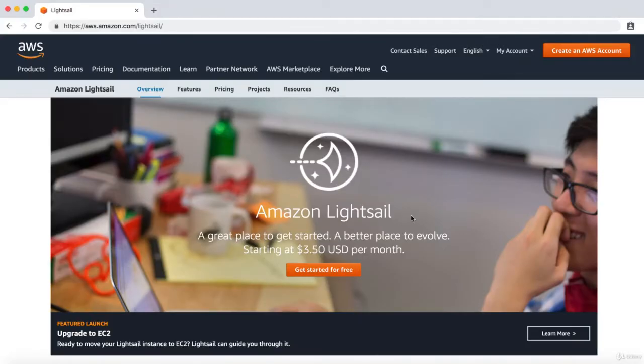We'll start off this lesson by spinning up a server on Amazon Lightsail. We use Amazon Lightsail because I think it's one of the cheapest options out there for a cloud server. You could actually spin up a server for as little as $350 USD per month. And if you are on the Amazon free tier, you could actually use this without paying anything. So we click on Get Started for free.